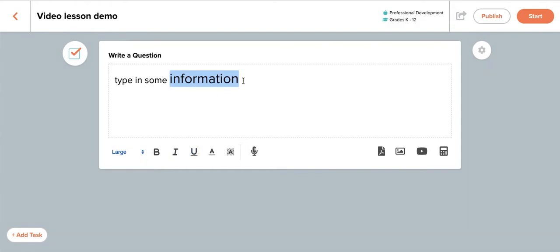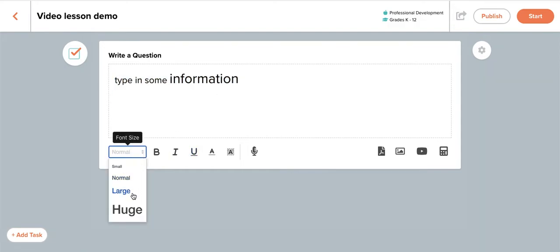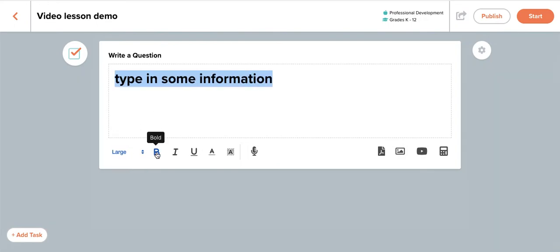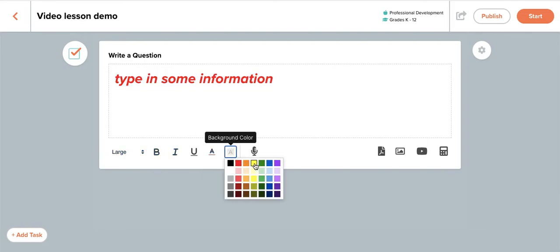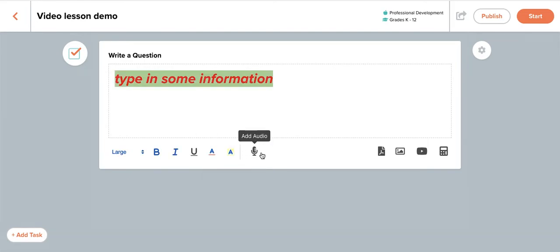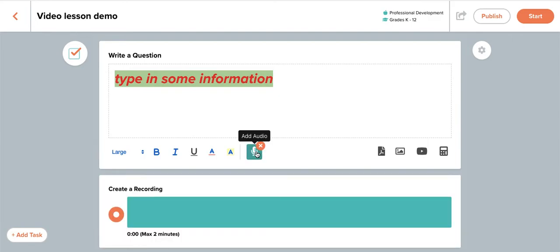I could highlight different things the way I might want with the font size. I can make it bold, italics. I could change the color, of course, and maybe even give it a background color. Here's a neat tool. I could add audio. A lot of times teachers like to do that, especially in your distance learning situations where you want to add some extra instruction for your students. Some teachers might just read the question as a narration. But in this case, I could press the record button, offer up to 2 minutes of different background context, and offer that to my students.